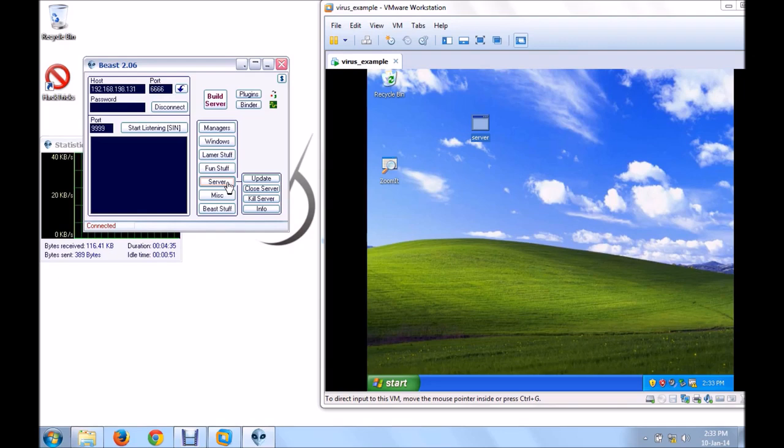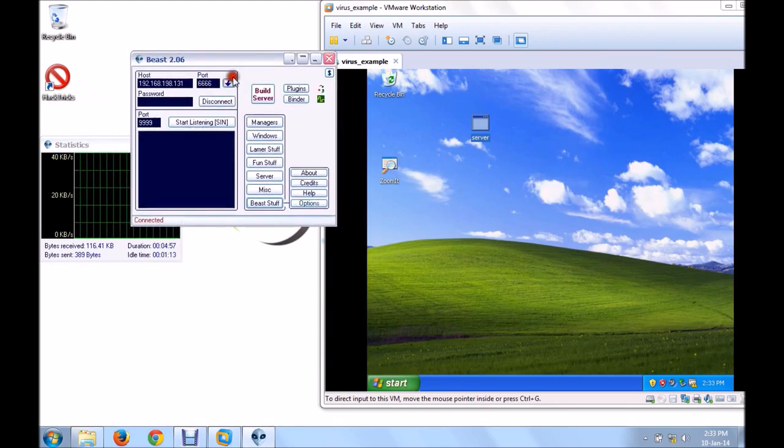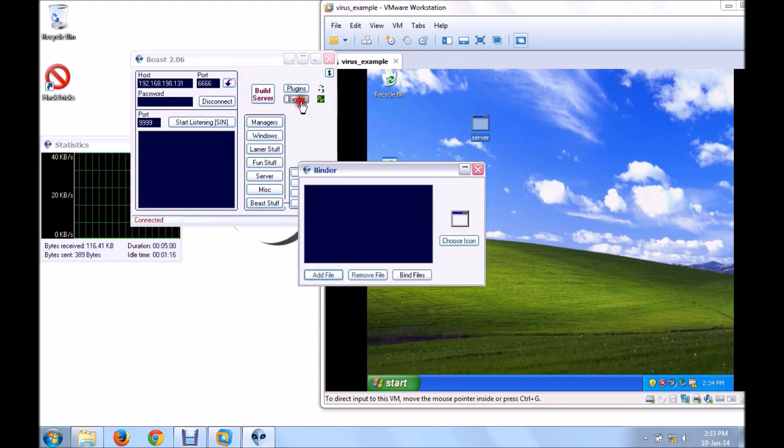Now we'll look at the server. Update, close server, kill server, information about the server. These are miscellaneous things like whether I want to activate the keylogger, reset the system time, run apps, messages, scanners. Now this was all about these.